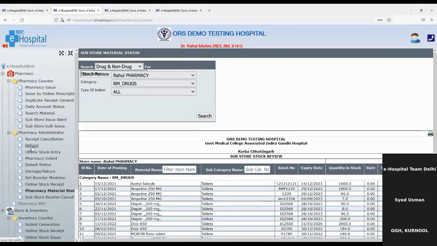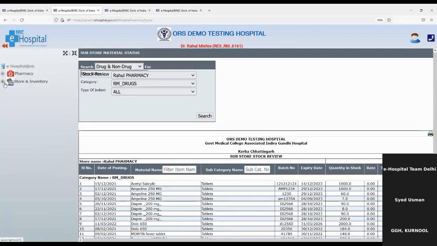So now in the sub store the indent process is completed. Now coming into the main store, if any medicine is short in the main store, how can the main store generate the indent if they want to purchase medicines from the outside vendors? So how can they generate the indent? Now we are going to discuss that part.